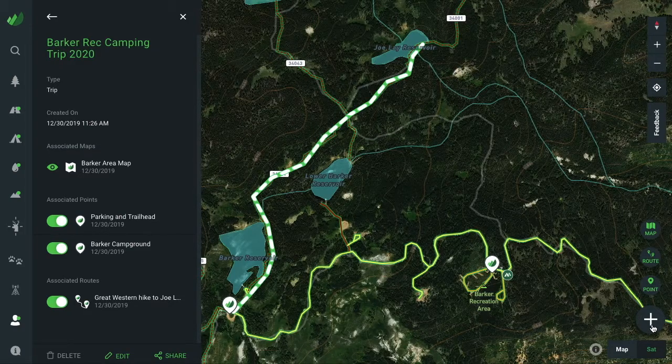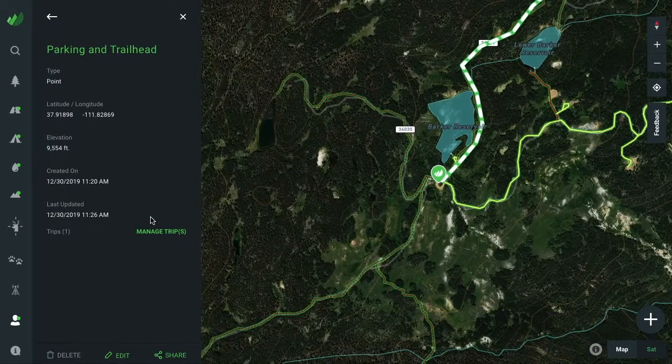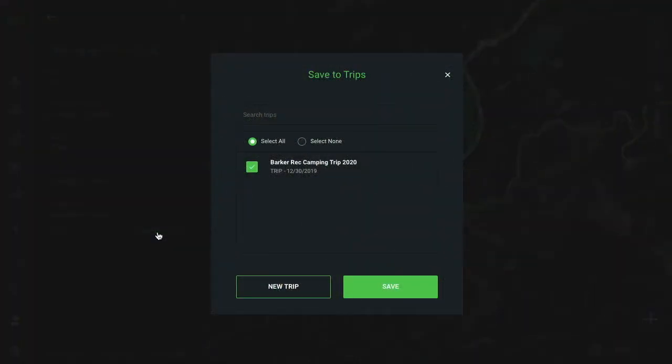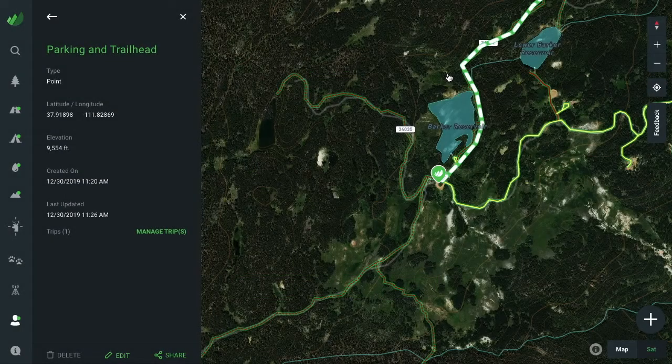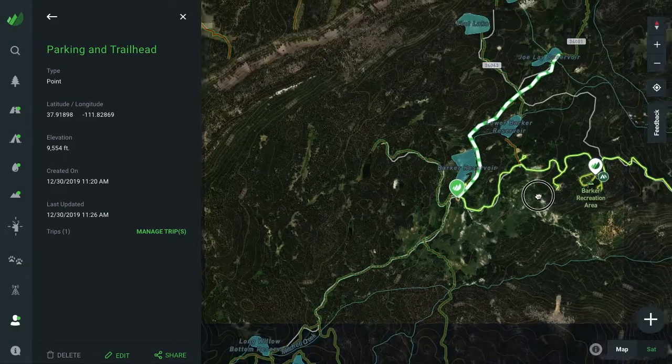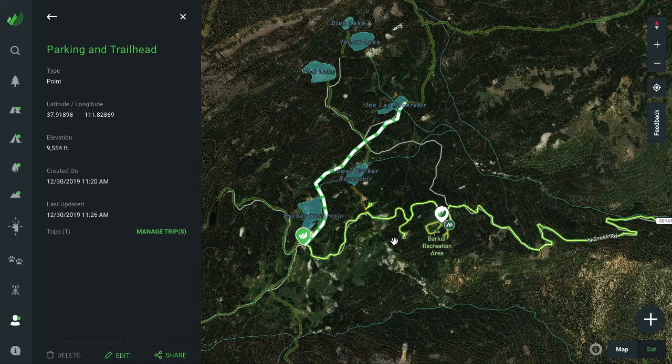So that concludes this tutorial, and now you know how to create your own points, routes, maps, and trips. These features allow you to store all of your information in Outly. We automatically secure and back up your information daily, so you can be sure it'll always be there, unless of course you choose to delete it.